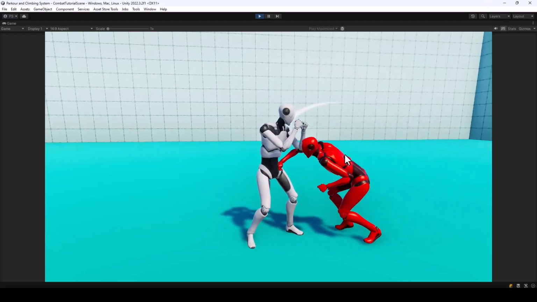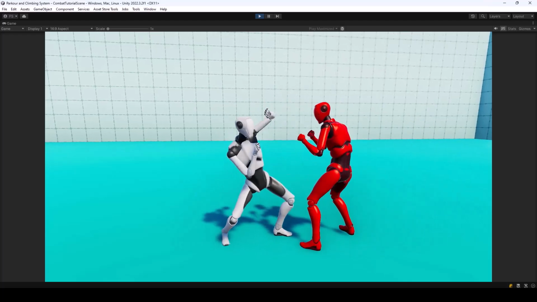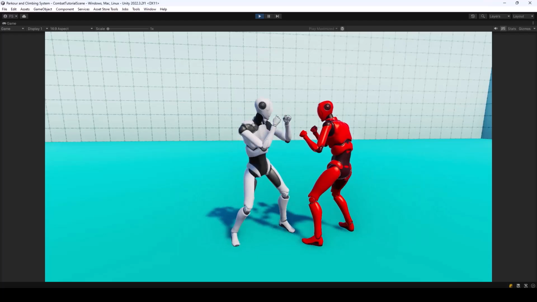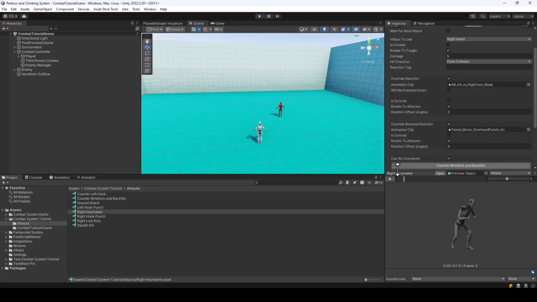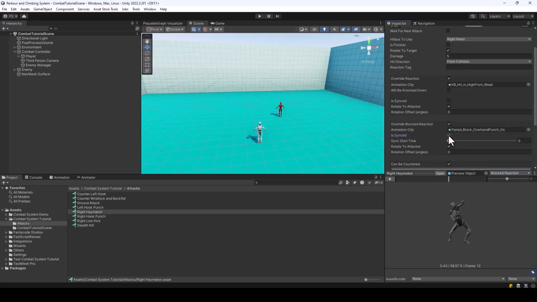Okay, so let me try to block the overhand, and you can see that we're playing the block animation after we get hit, right? But since this reaction is like a parry in which it'll take a few frames to raise the hand and go to the block position, we'll have to make it a synced reaction. Okay, and we have to give it a sync start time. So you'll have to find it by trial and error. Somewhere around here should be fine.